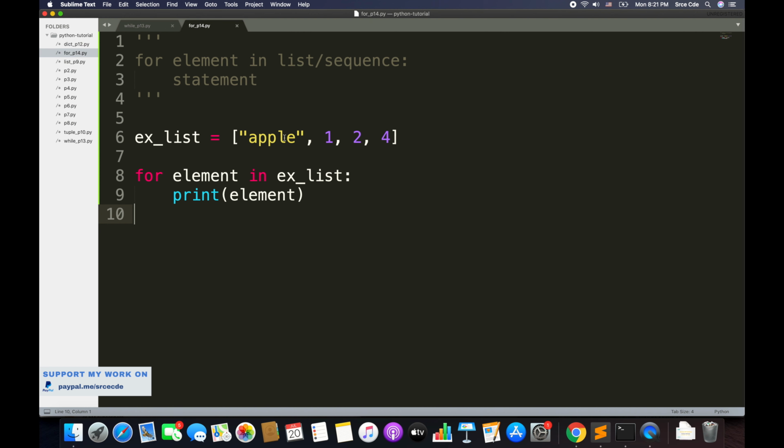So basically what happens is that this individual element becomes a variable, that is element, right? And that's the variable that we are printing on line number 9. So it goes something like this: for element, it will fetch the first element, that is apple, and it will print it. Then again the for loop continues. Now the element becomes 1, right? And we say print, and it will print 1, and it will go on, right? So this is how we can iterate over a list using a for loop.